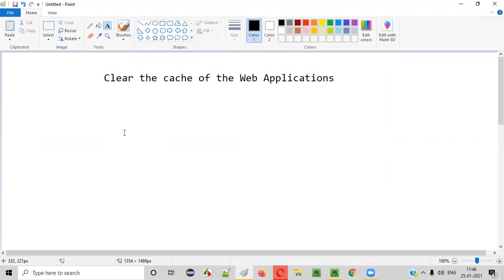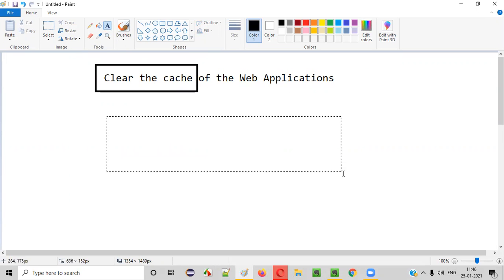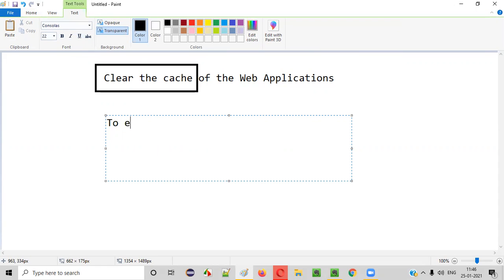As software testers, we often clear the cache of the web applications that we are testing. Before you start testing any web application, the first thing that we do as software testers is clear the cache. But what is the reason, guys? Why do we have to clear the cache before we start testing any web application? The reason here is to get rid of the old code.